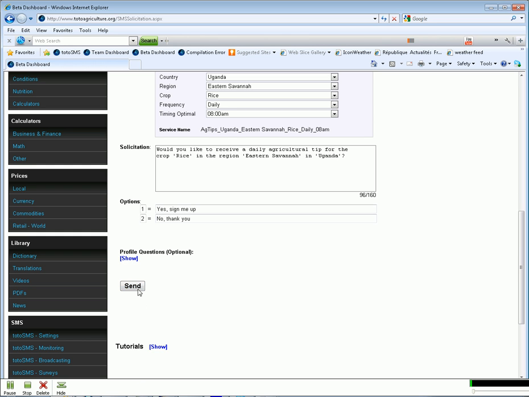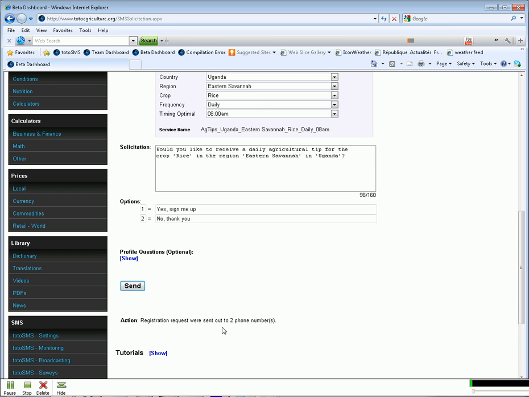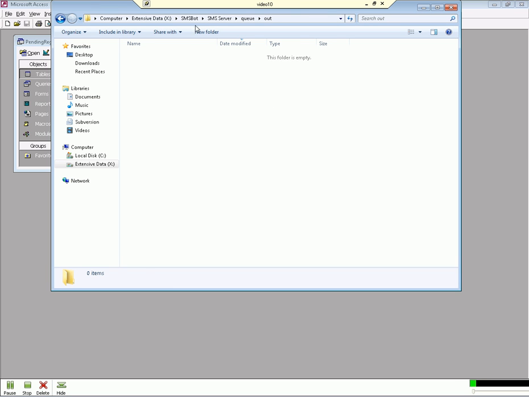Now let's see, I click send. It just asks, are you sure? It says the registration request was sent out to 2 phone numbers. The way the program does it is it creates a text file for each phone number and stores it in our SMS bot SMS server queue folder out.